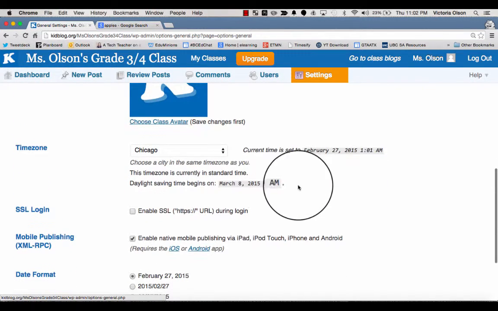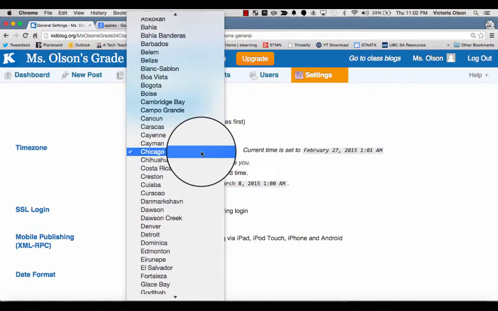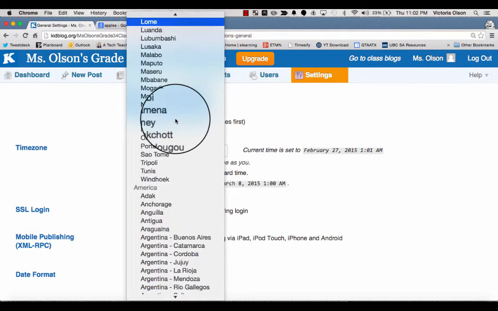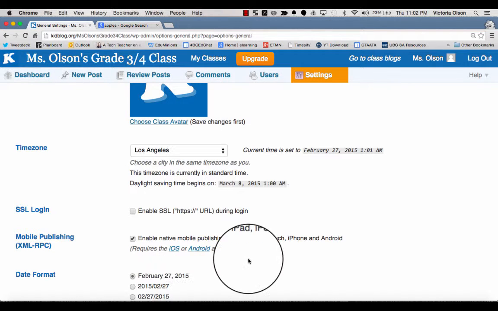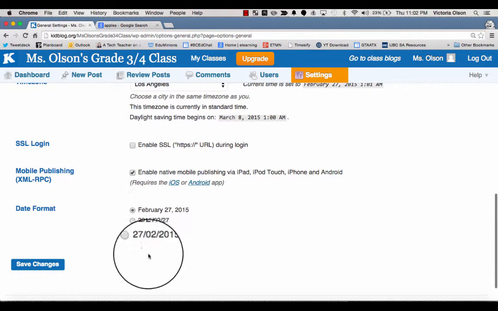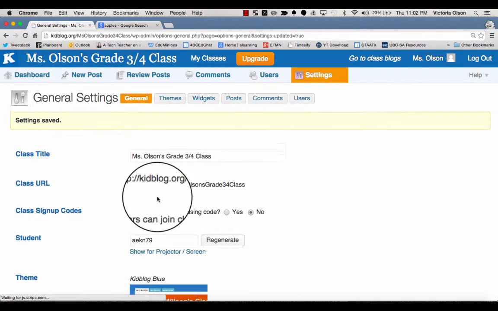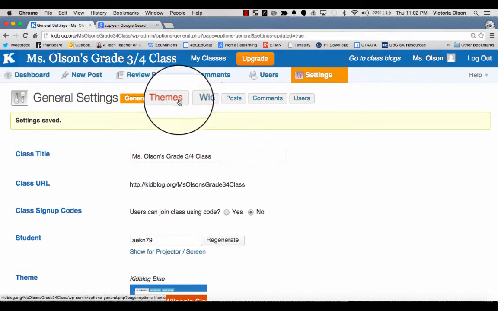everything looks hunky-dory. Typically, you're going to have to change the time zone, so I usually change it to just an American city, so let's just type in Los Angeles. We're in Pacific time right now. You can change the date or anything like that. And remember, every time I do anything, I need to click Save Changes at the bottom. Settings saved, I'm good to go.